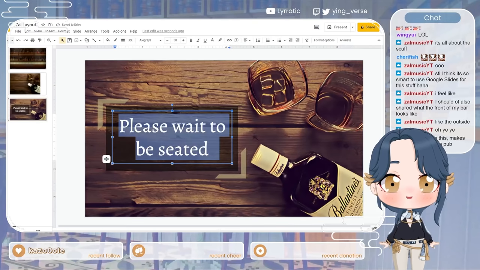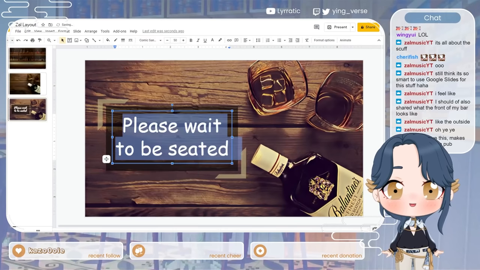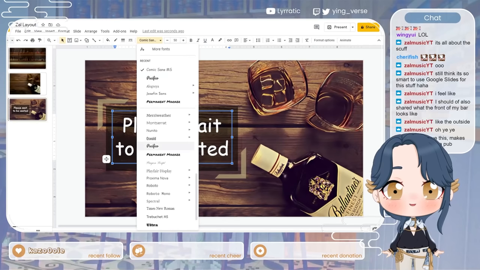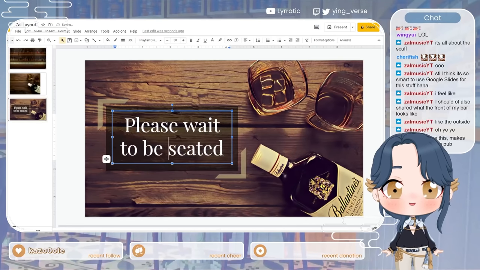All right, and then I think it really comes down to the font. So now we're gonna, it's Comic Sans, okay? This is the way forward. This is the only solution. You have to do Comic Sans. You're not allowed to use any other font, okay? Agreed? Well, this is a classy one.